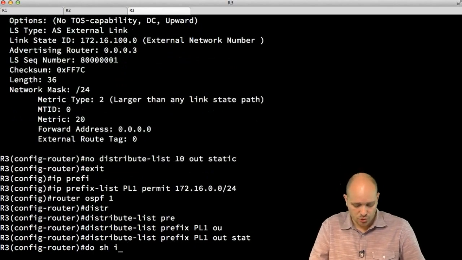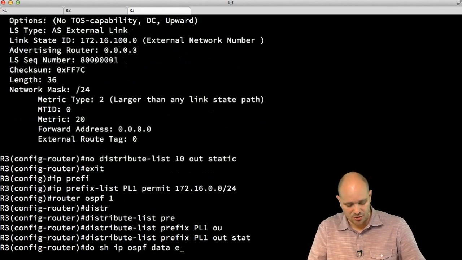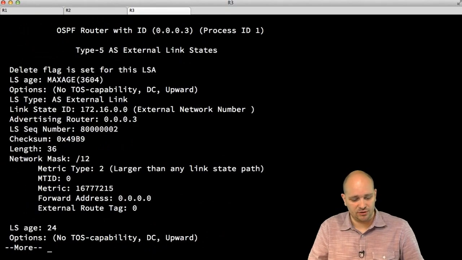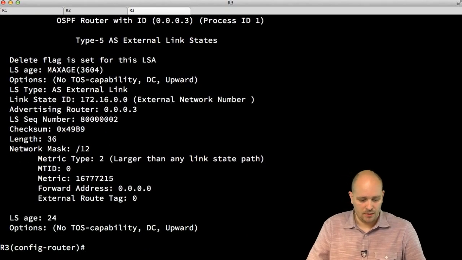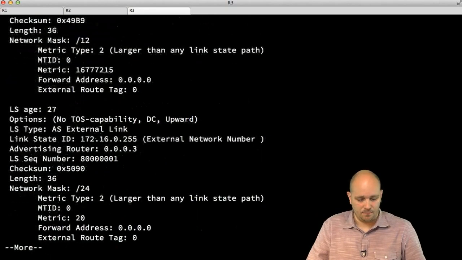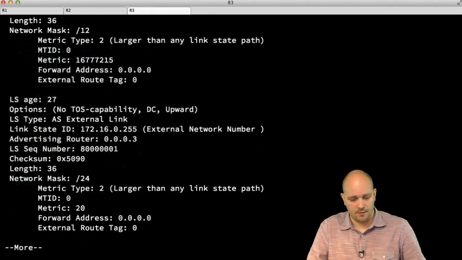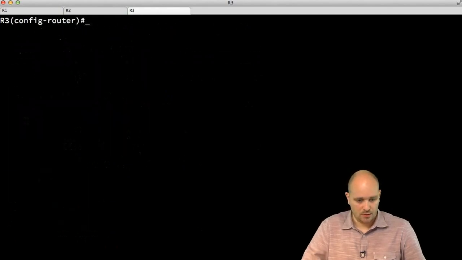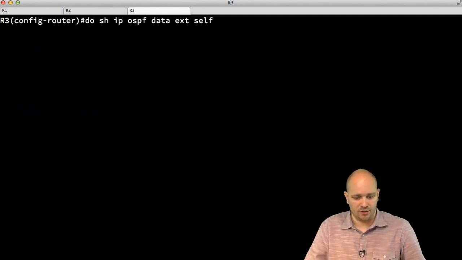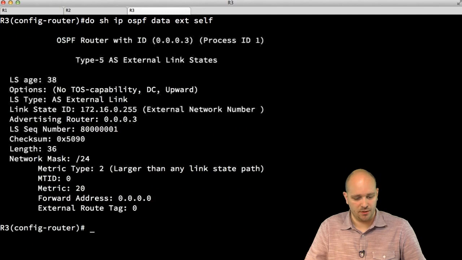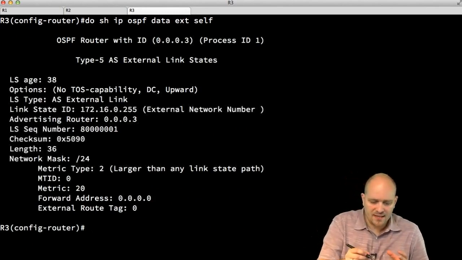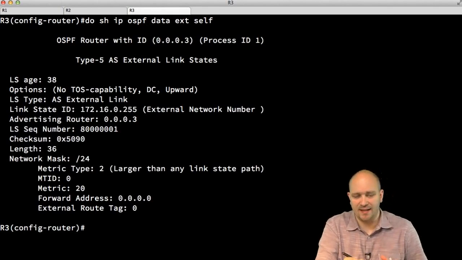So now if I do show ip ospf database external self-generated routes, oh, okay. Let's see, I need to wait a little bit for the older routes to disappear. And there it is, now it did clean itself out. So now here I can see that this did get redistributed.